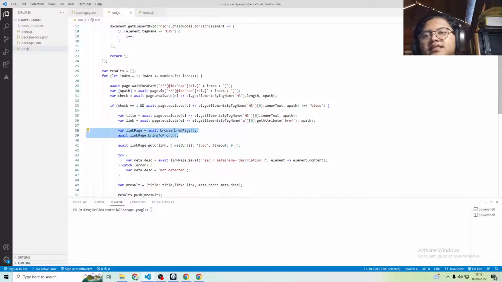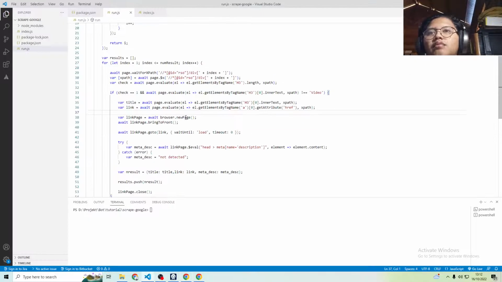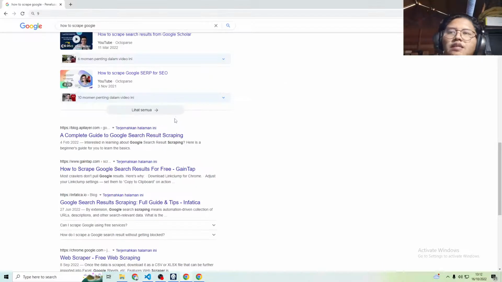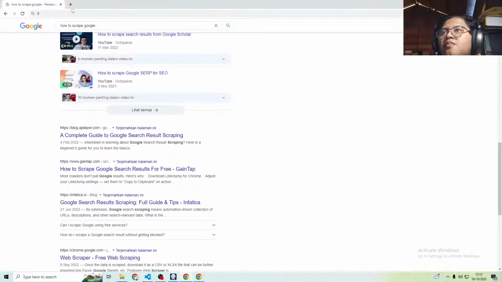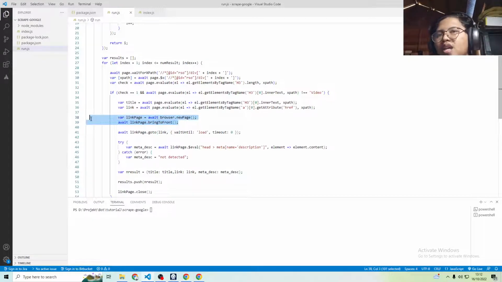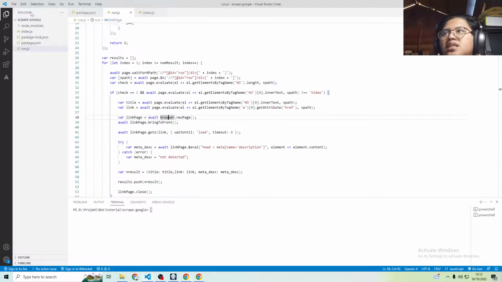Then in this section over here, we want to open a new tab or page. I like to call it a page rather than a tab, because tab sounds weird. It's confusing: Puppeteer calls it a page, but the browser calls it a tab. So let's stick with the Puppeteer one.